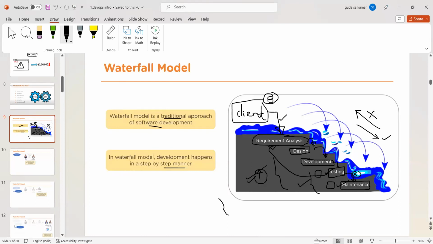So now what is happening here? This is the issue. One is that it is time taking, and the other is that client involvement is very little. So in order to overcome these issues, the agile method came into the picture. Now in the agile method, what is happening? The client involvement is very high.